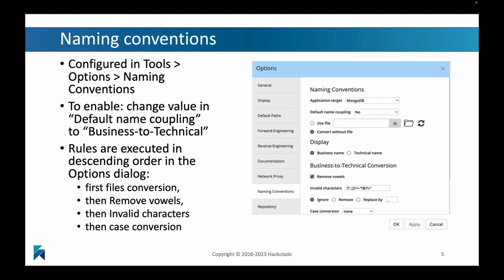And then you should realize that the rules of the naming conventions are executed in descending order in the options dialog. So first we do the files conversion, which we'll get to in a minute, and then we do the vowel removal, the invalid character removal, and we also do the case conversion. You should also understand that sometimes some of these rules interact, right? So if you have a space mentioned in the invalid characters, then that will mean that there's going to be some impact on the case conversion, because in a case conversion we sometimes use spaces to introduce underscores or whatever, and that will obviously no longer work when spaces are removed.